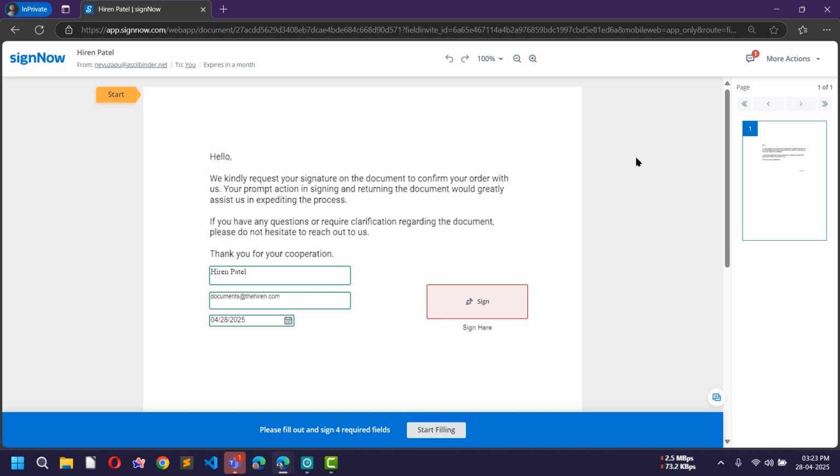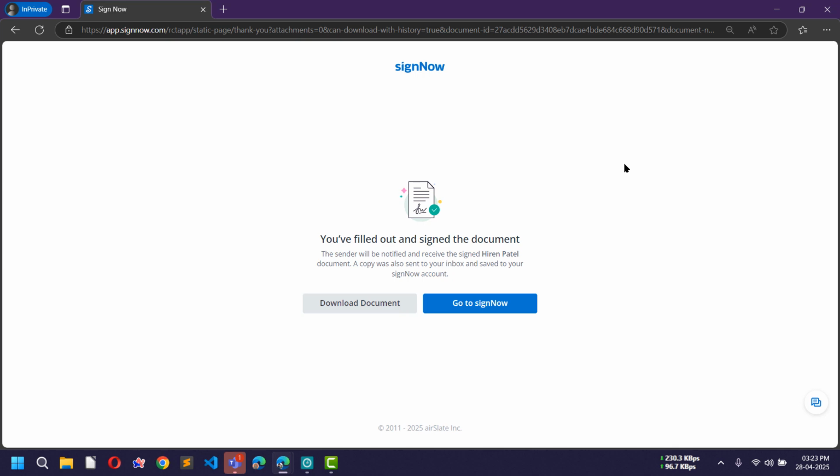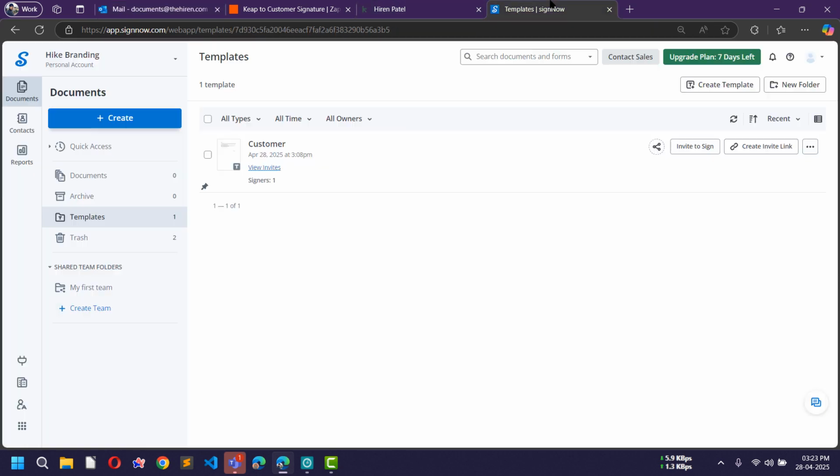So the document is opening. Now here you can see these fields are pre-filled because from Zapier we have filled these fields. So the name is pre-filled, email is pre-filled, date is automatically pre-filled. Okay, and the signature is required. So let's click on this field. Now the signature is added. Now if I click on finish, then the document is saved successfully, you can see, and it is redirected to the thank you page. Okay, now let's close this one and go to SignNow.